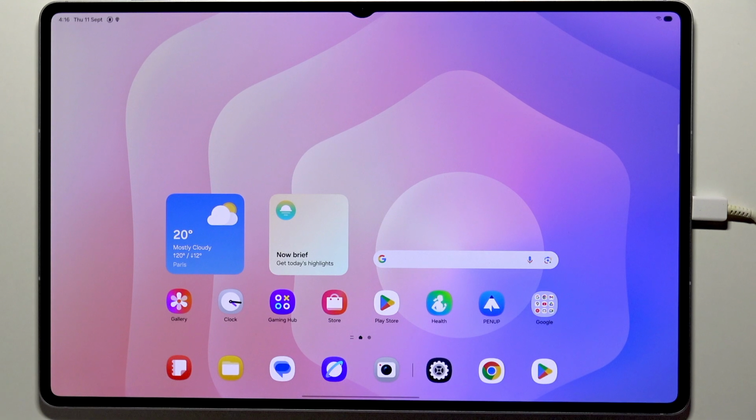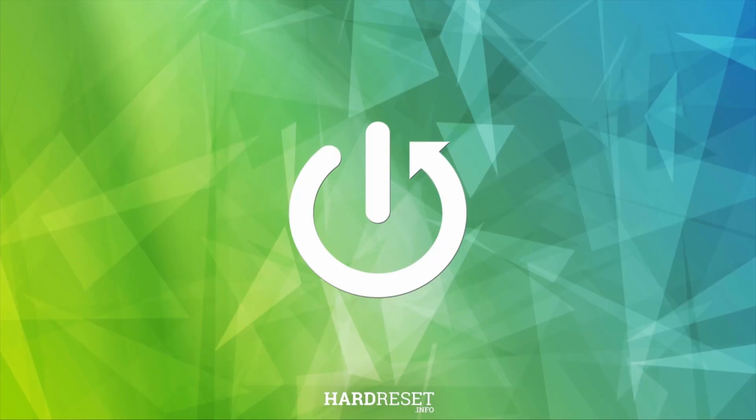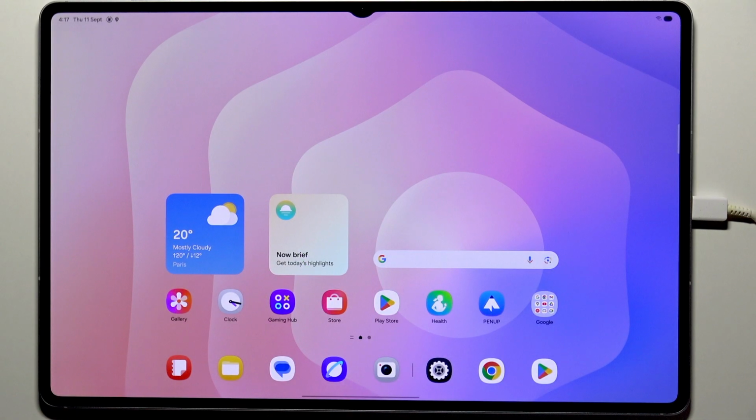Hi everyone, in front of me I've got Galaxy Tab S11 Ultra, and let me share with you how to clear cache and speed up your device. So let's begin with removing cache.